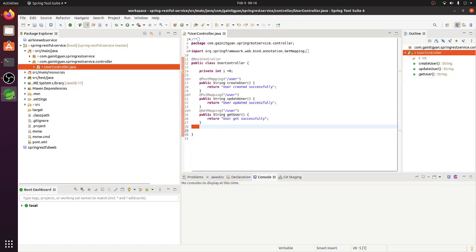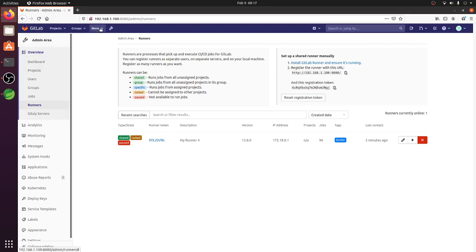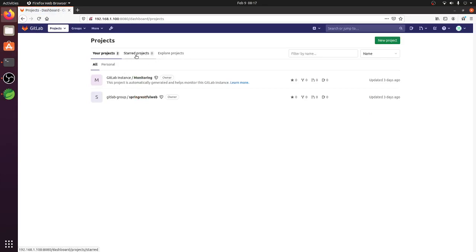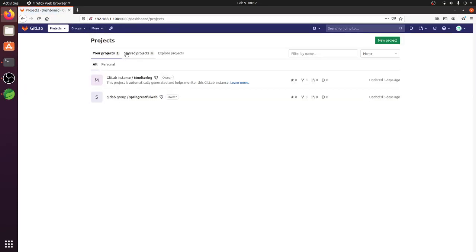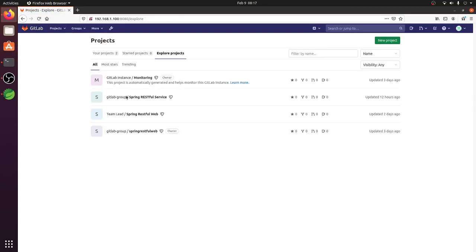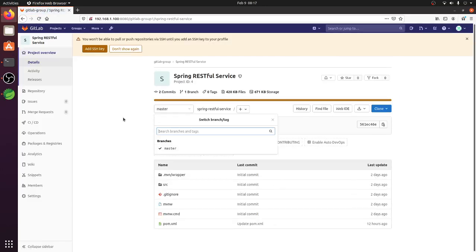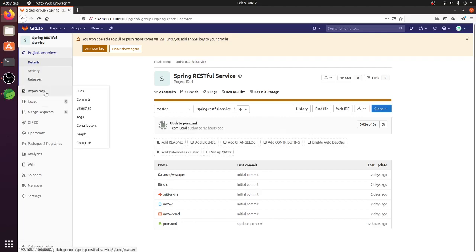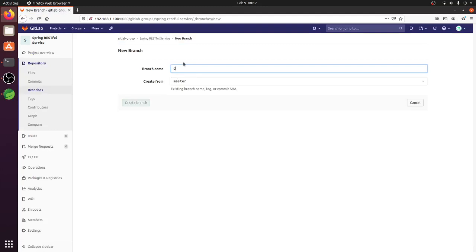method here. Before that, let's do one thing: we have only one branch. So for that, let's create another branch called develop. Okay, I don't see that project in here. I should be able to see it. Yeah, okay, here it is. Which one was it? I guess yes, this one. Okay, so here I'm going to create another branch. New branch. I'll create it as develop.